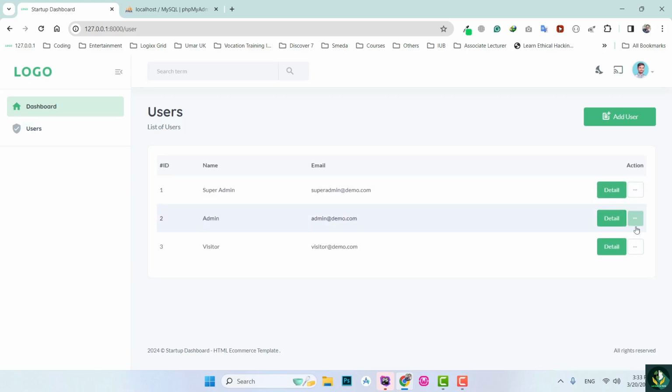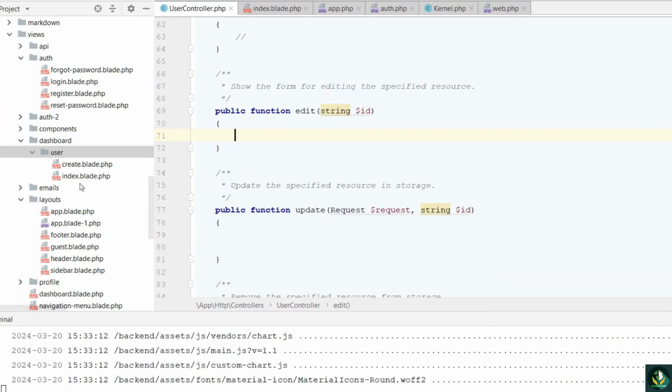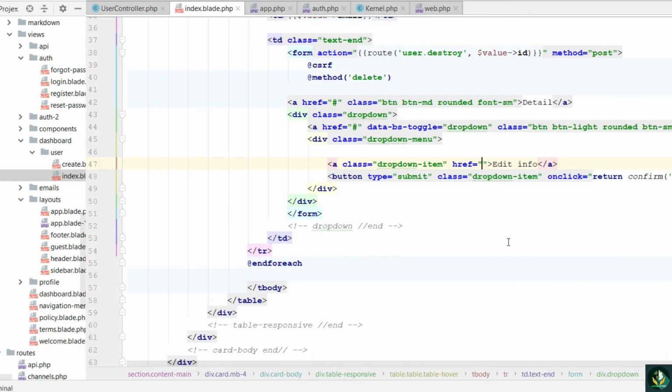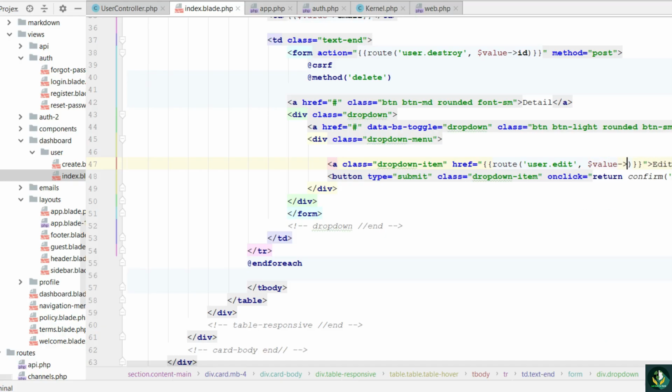Hello and welcome back. In this video we will learn how you can update a user. So here are the user list. If I click on this edit info, it should open a edit form. So let's open the user index file and simply add route here, and route will be user.edit and pass value id here.